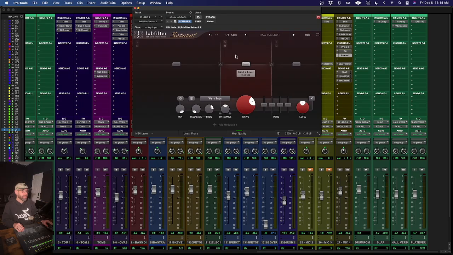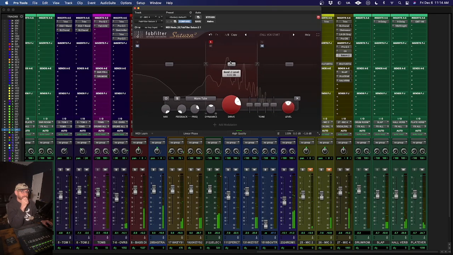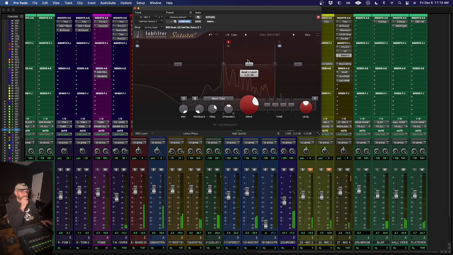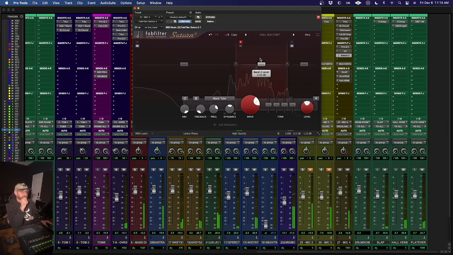On this, what I like to do is solo this band, turn my speakers down, and pull this around until it's not necessarily the sweet spot of the vocal, but where I feel like my vocal's really speaking through my monitors. Up there, it's kind of shrill and thin.